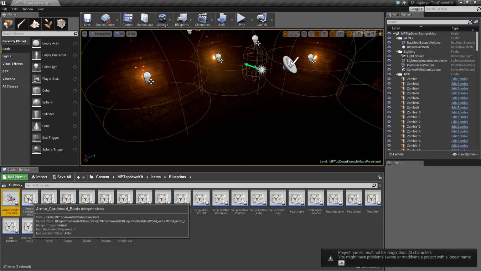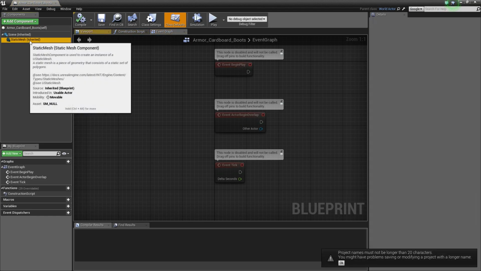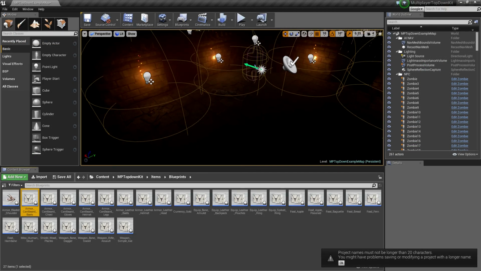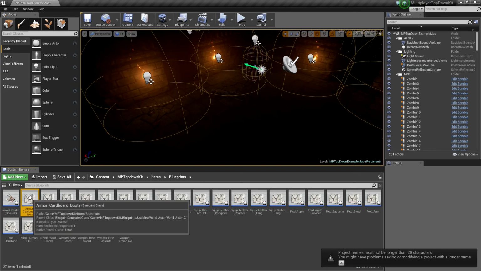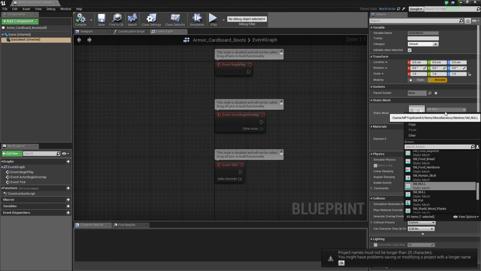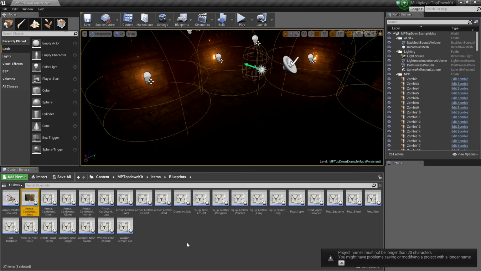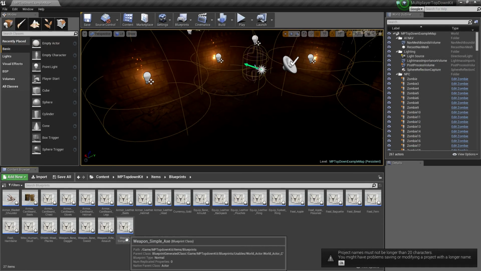Now let's go into the armor cardboard boots. And you can see now it's actually reset the static mesh to the null mesh. So you'll just have to go through and update these to what you want the icon to look like. Compile and save. We're not going to do it in this video here. You can do it for the remainder yourselves.